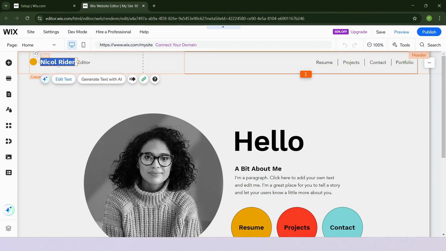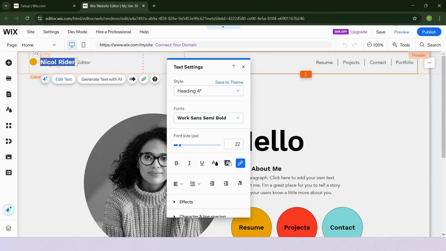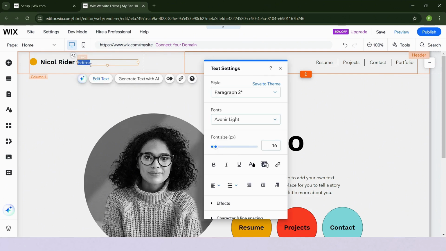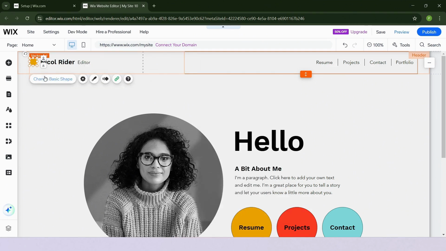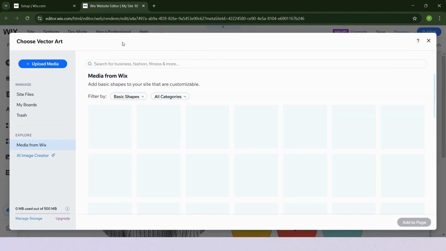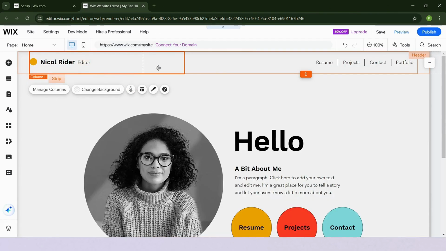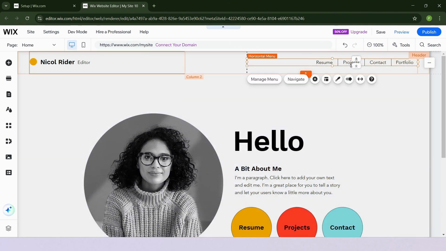For example, what's your name here? You can add your name and your position here. You can also edit this vector art or change basic shape, or you can add your logo in here. And this is the menu.